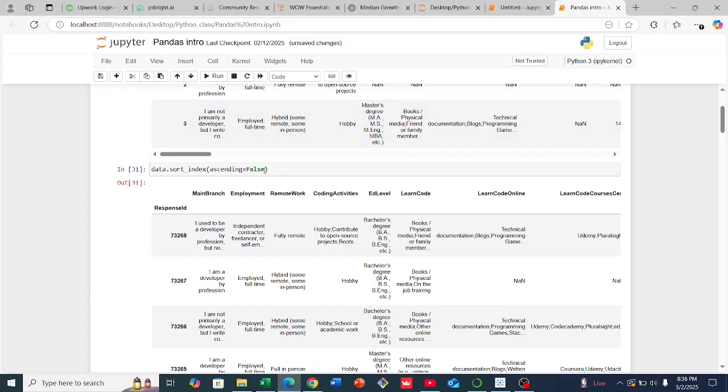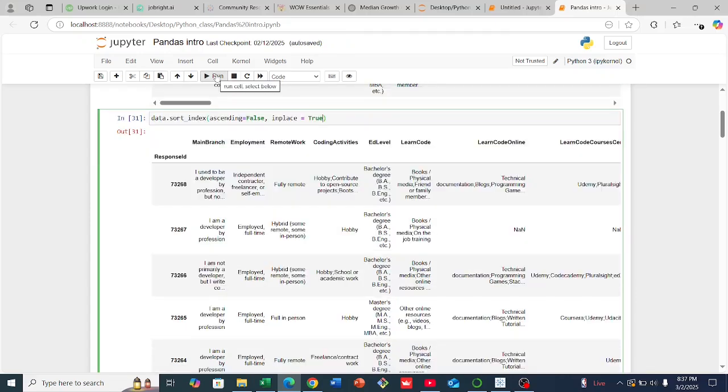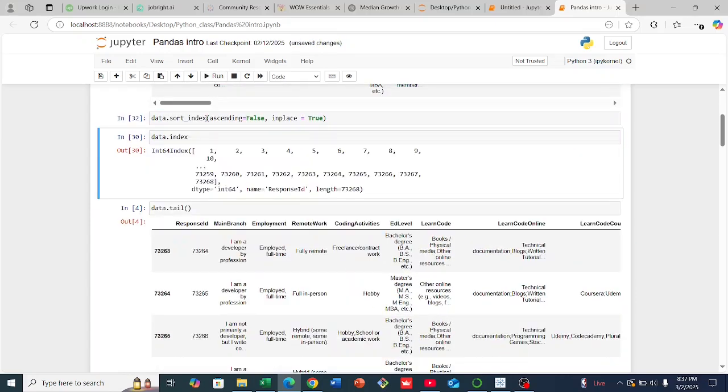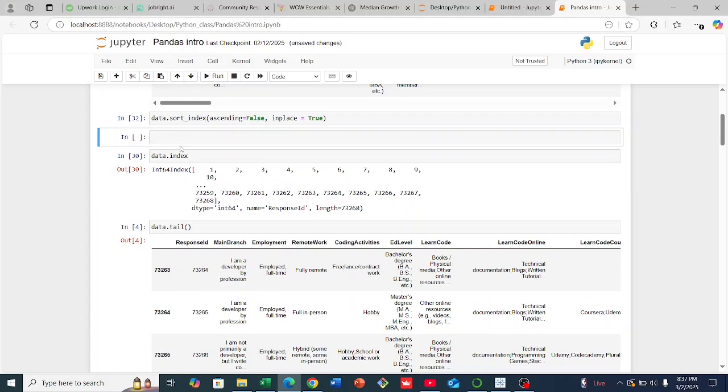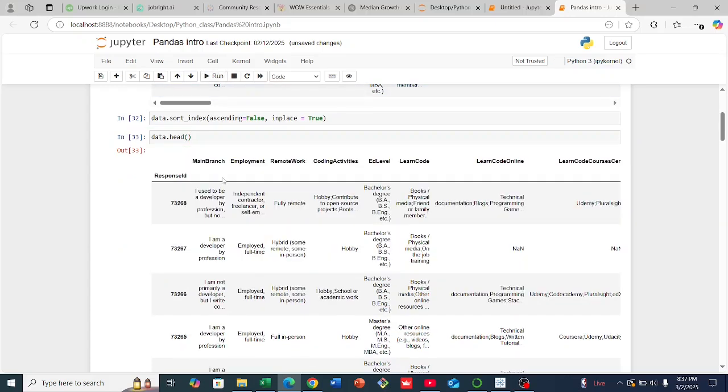Also remember that you have to set the inplace argument to True to make this sorting permanent. So we can say inplace equals True if we want our sorting to be permanent. Okay, so let me run this, and we can now print the first 5 rows of this data and say data.head and run. So you can see we've gotten our first 5 rows.